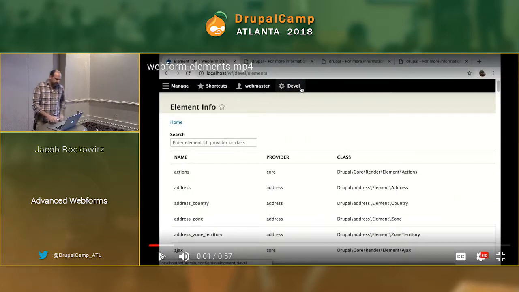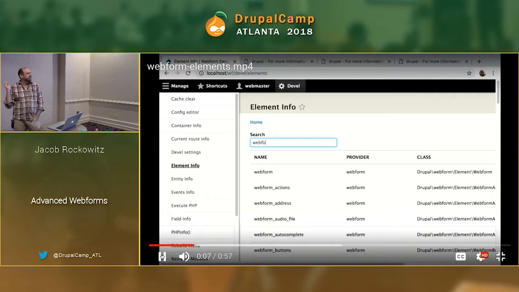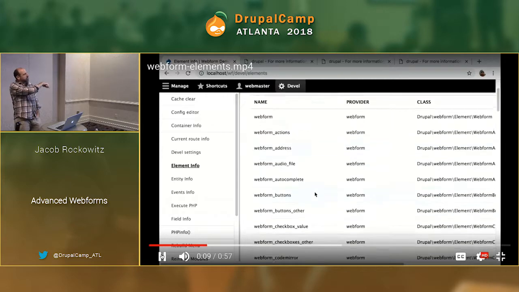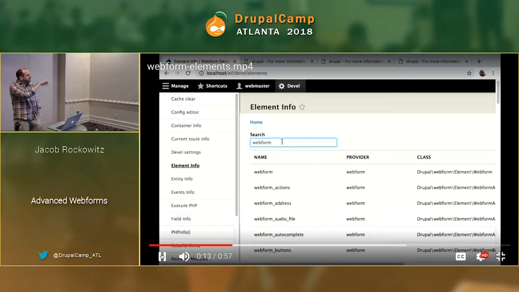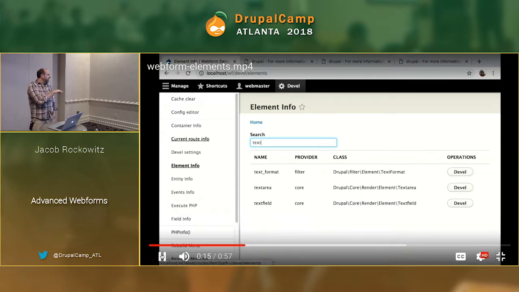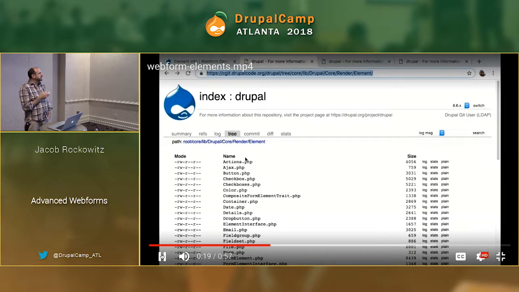Okay. I'm using Devel again because Devel has these awesome tools to just show you every element that you have installed. And I'm just showing you the webform elements that are installed. And here you can just get a sense of what's available. And this is also showing you there's a text field. And actually, text fields are a good place to start.